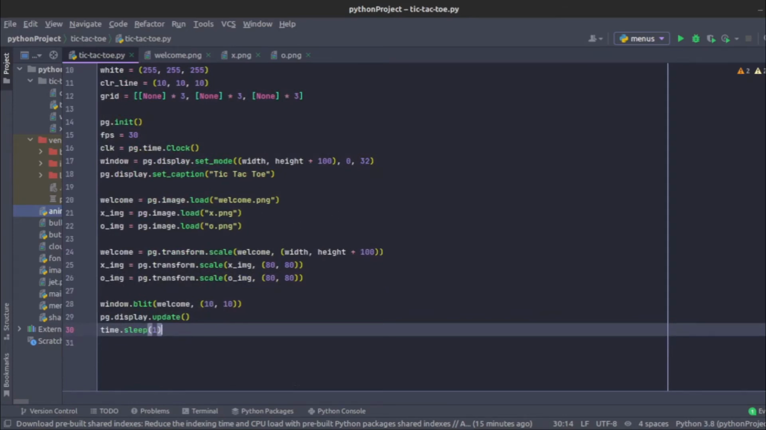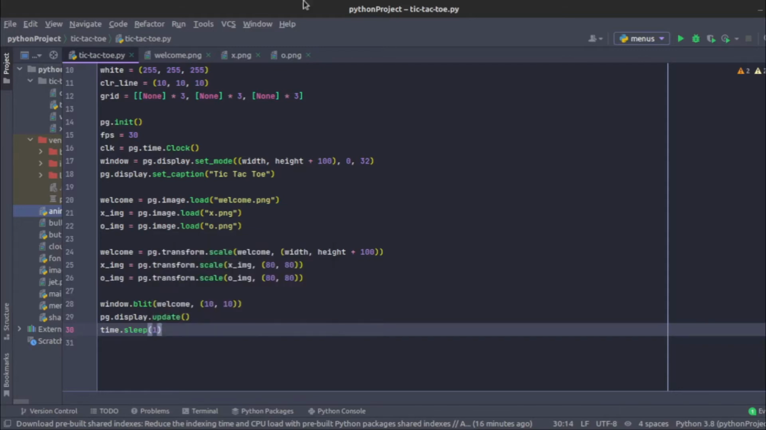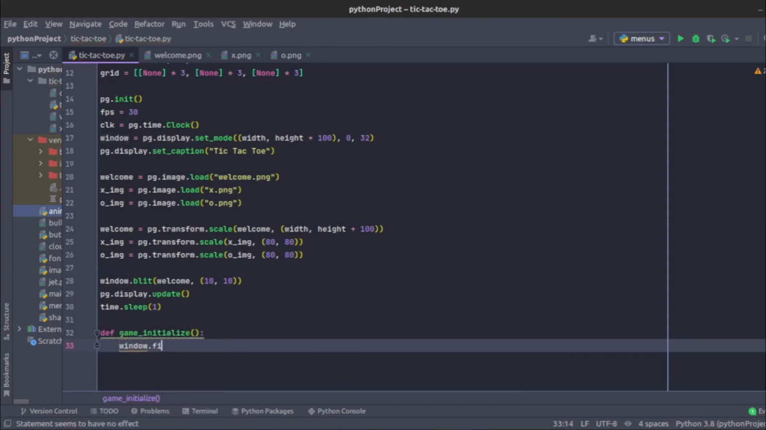Now let's go ahead and create the GUI function called game initialize. So this function will start the game. And we will also use this function when we need to restart the game. And this function will just create a 3x3 grid by drawing lines on the screen. So in the end, this will call the update state function to update the state of the game. So let's go ahead and create this. So define the game initialize method. And what this is going to do is fill the window with the white color.